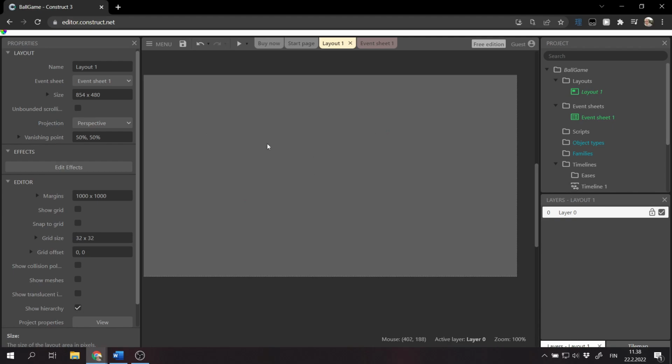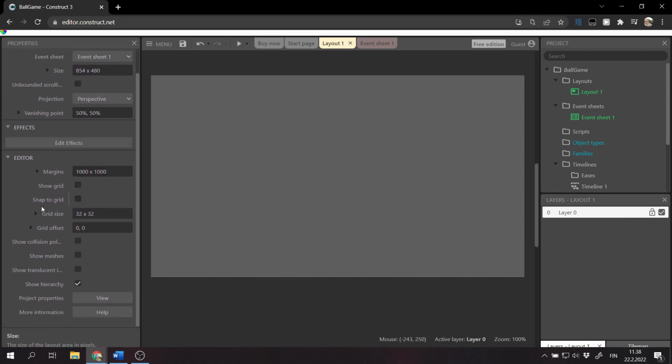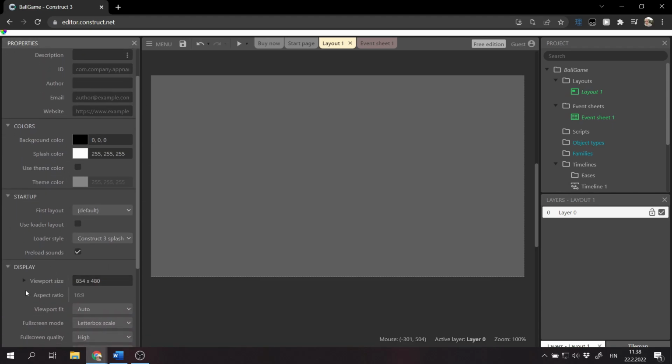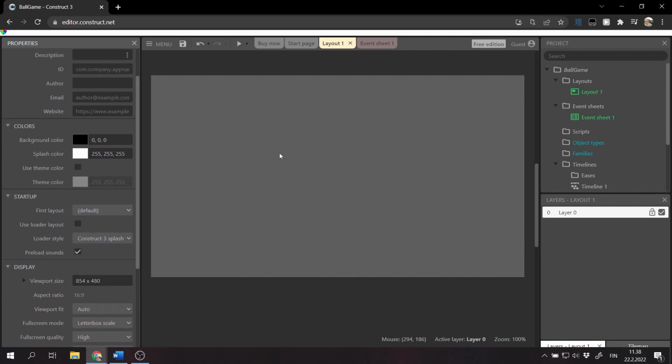If you happen to press somewhere else and can't find where the viewport size is, you can take the layout properties and go down here. Here's the project properties, press the view, and here you can find it in the display section. Here is the viewport size.